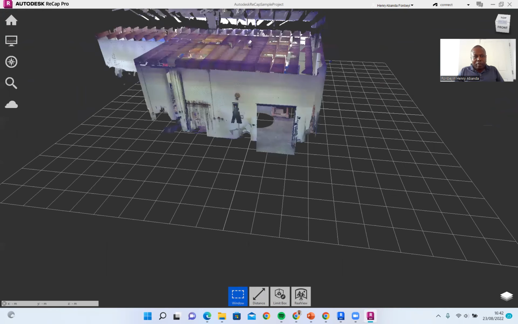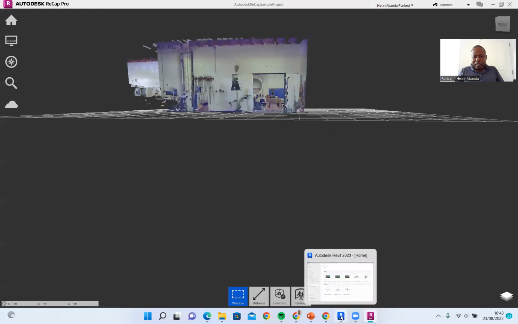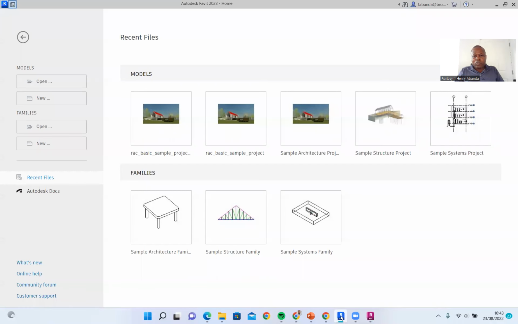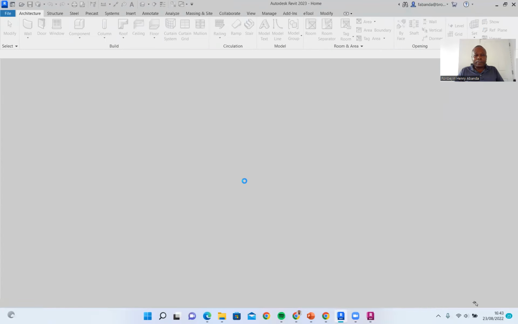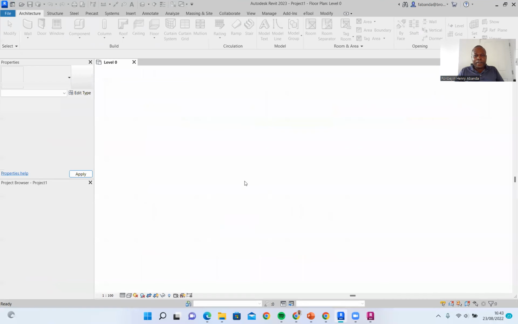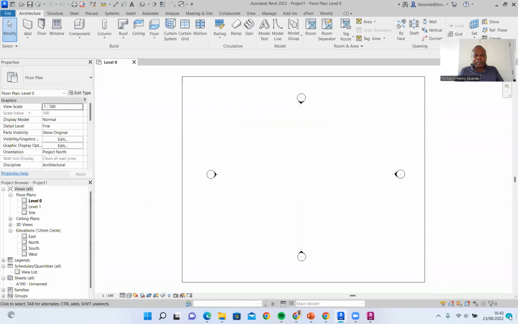Now, what I've done is I've saved this in RCP format. Once I've done that, I now go to Revit, and then I create a new project. That is my Revit, which all of us should know. I'm going to create a new project. Now this is our Revit interface.